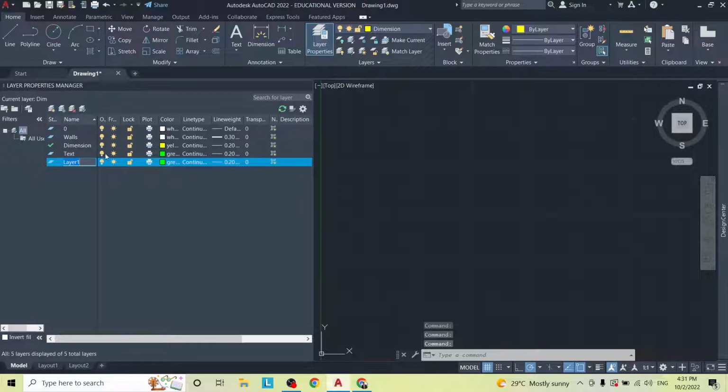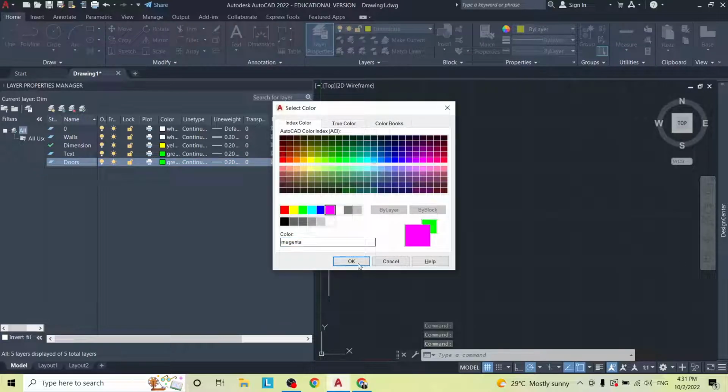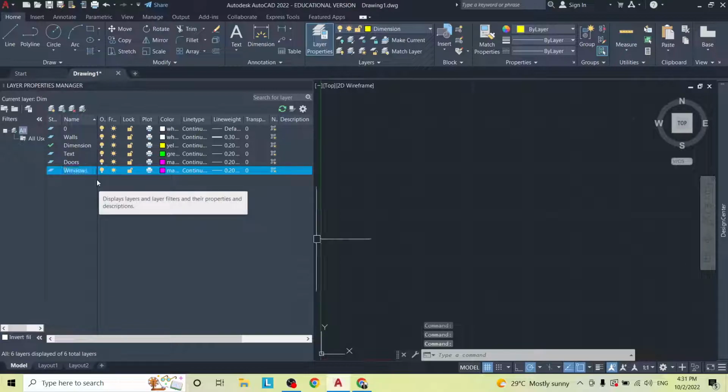Then we need our doors. I was going to put the doors and the windows on the same layer, but I'm going to separate them. So we're going to leave it at 0.20 for the line weight. Everything else stays the same: line type continuous, color magenta. Then we're going to do one for the windows. I'm going to leave it the same color, although they are on different layers, so I can switch them on and off individually as I need to.